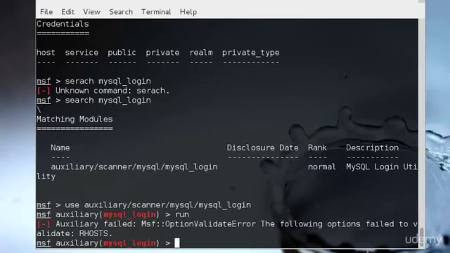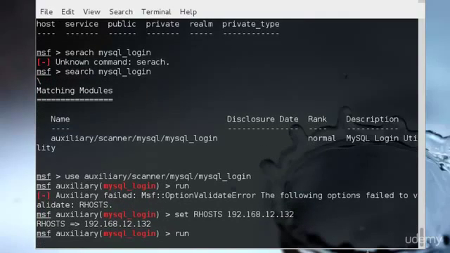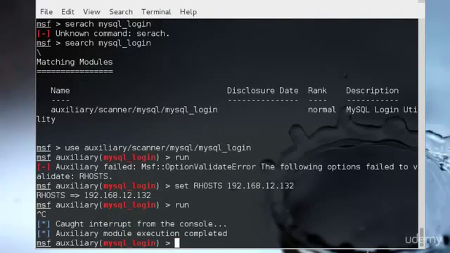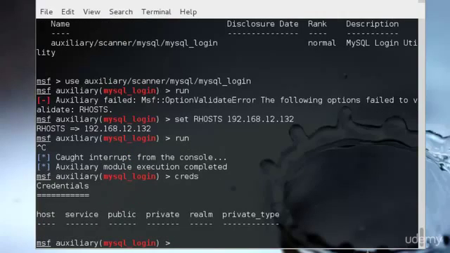As you can see, it has failed to validate the rhost since we don't have the rhost. So I'll just type set rhost 192.168.13.12, some random digits, and if I run, it will run the specific module towards that and give me the specific results. If I wanted the credentials after I have run that, I can just type creds and it will give me the saved credentials.